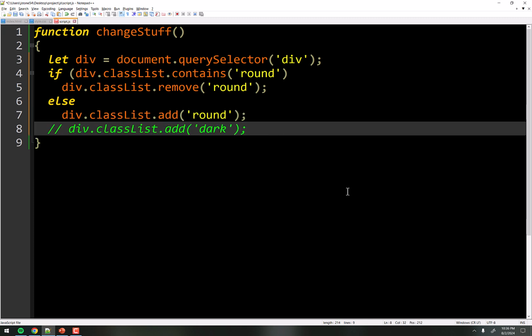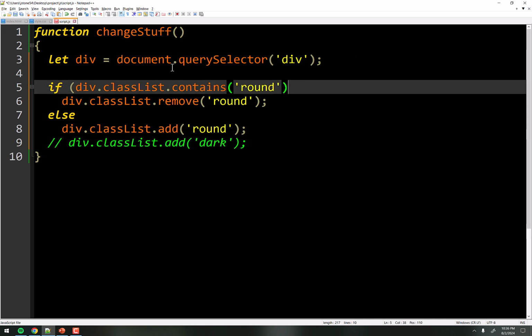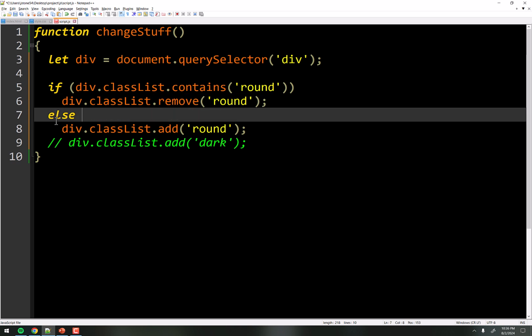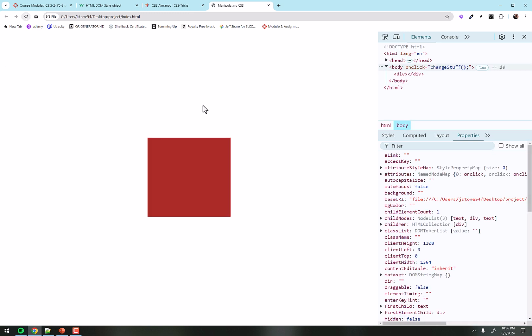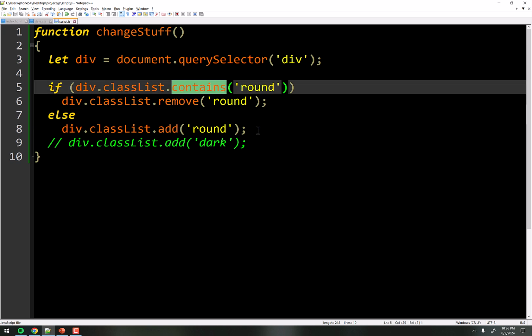I'm going to get rid of the dark one for just a minute and take a look at this now. If div classList contains round, then we're going to remove it. And if it doesn't, then we're going to add it. So this will give us the ability to sort of toggle back and forth. So refresh, and when I click it, it goes round. When I click it again, it goes back to square. It's checking to see if it contains that. We could do the exact same thing with dark. However, there's actually a better way than doing that. But it's good to know about contains because sometimes you just want to look for a class name.